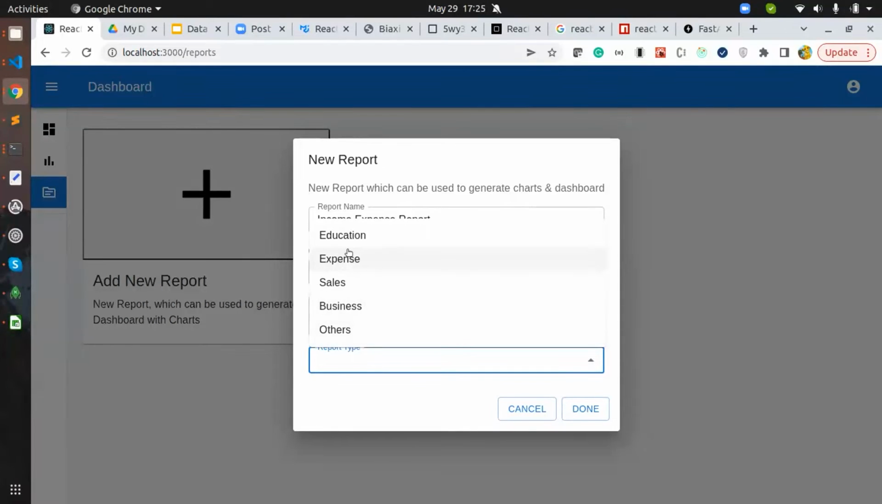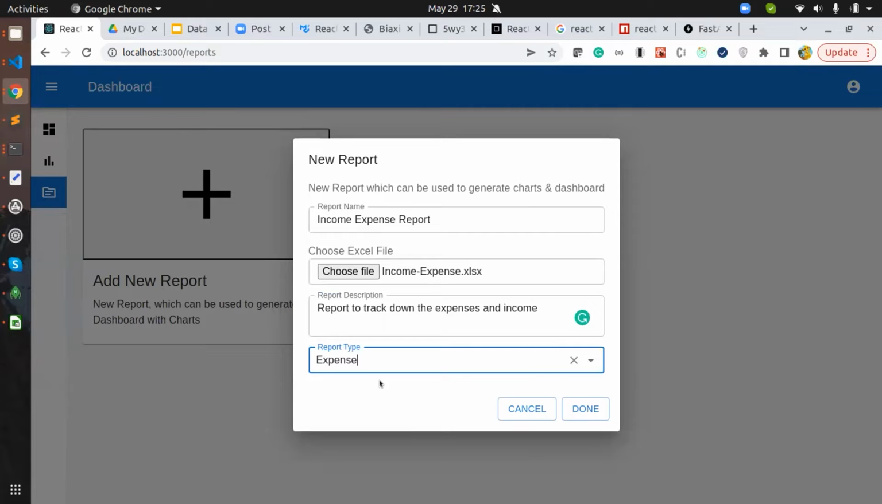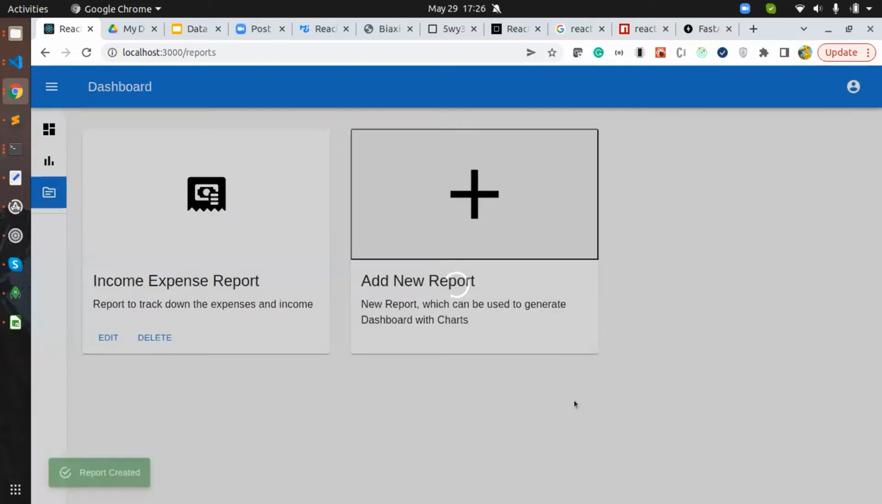So since it is an expense, I'm just choosing the type expense. This is just to show you guys what kind of report it is in that particular panel. So yeah, you click on generate and it has generated a report. Okay, it has generated a report.